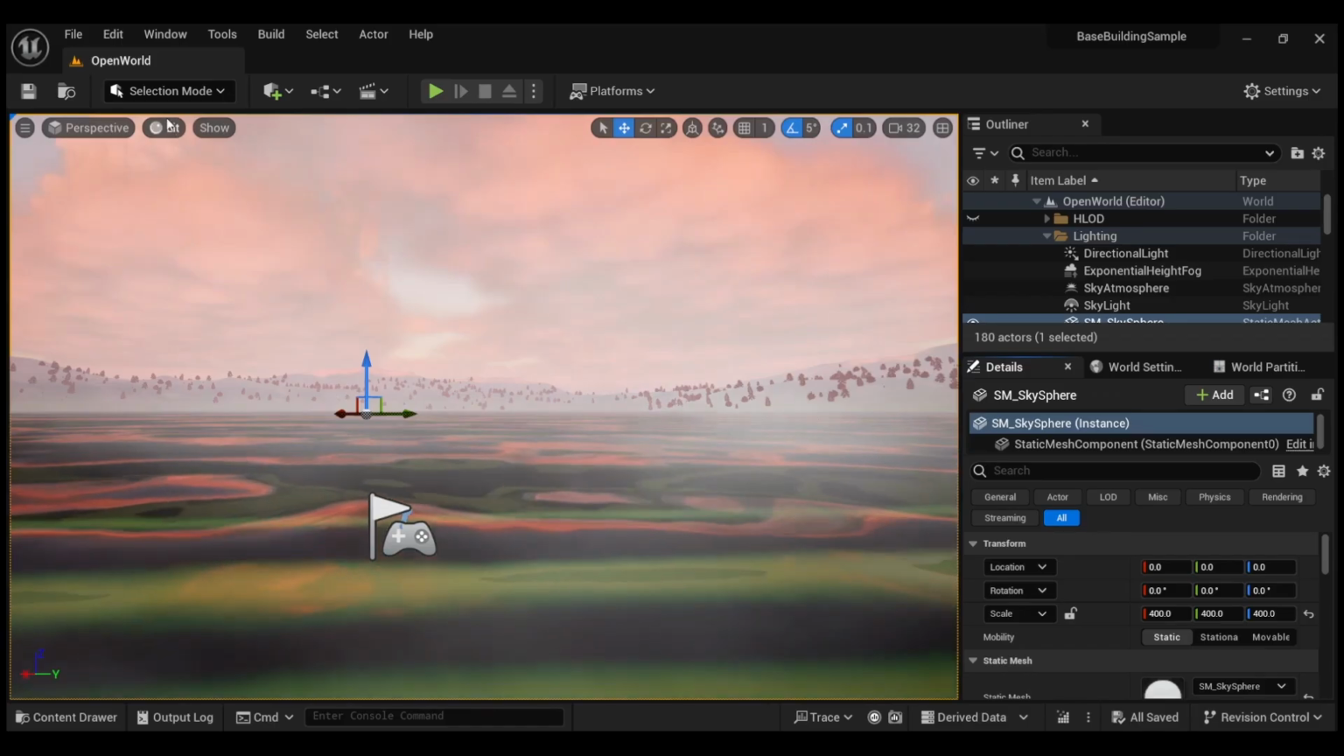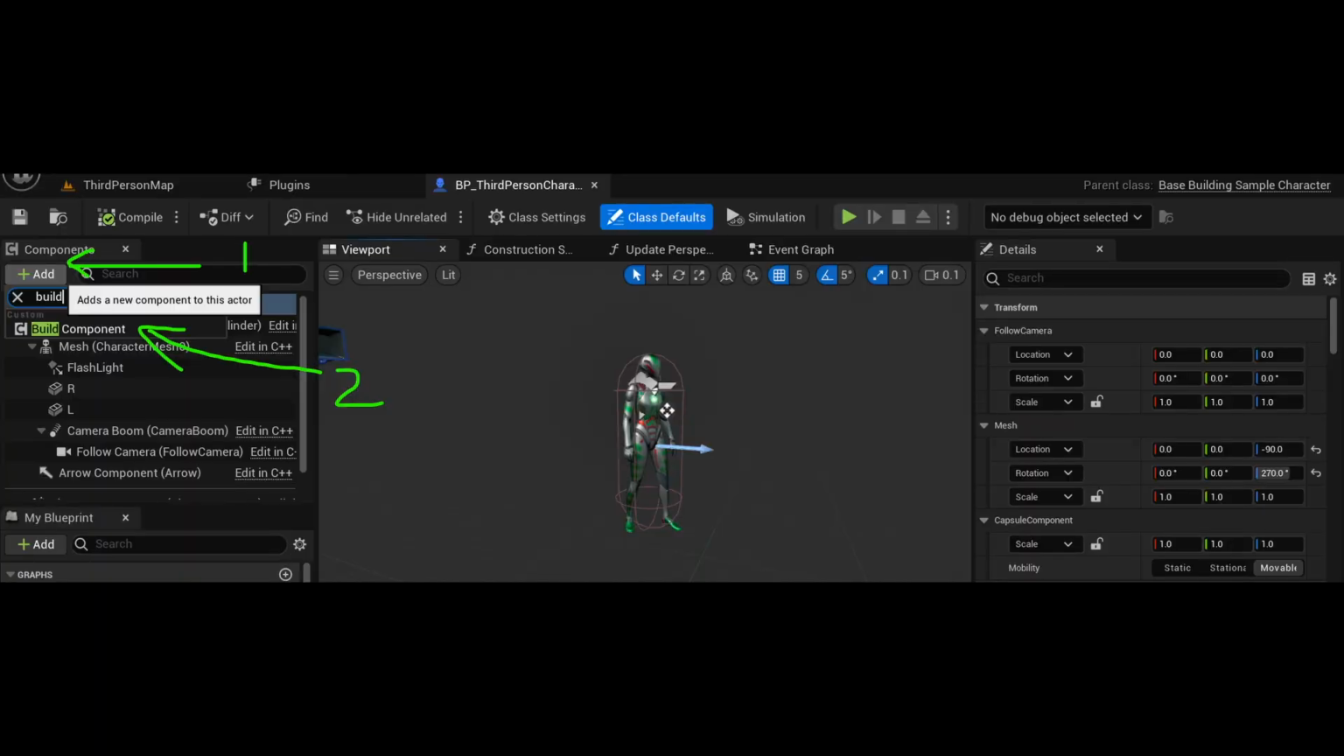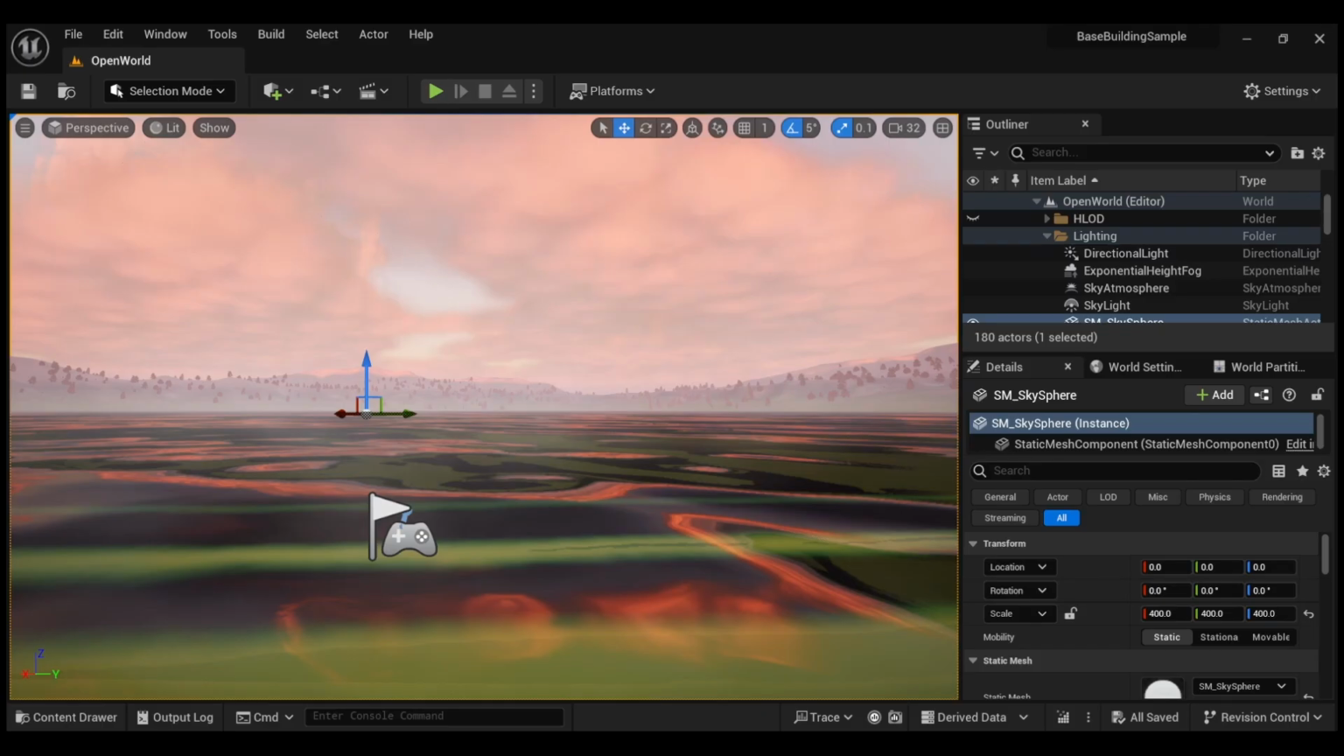So once you have done that, just open up your character blueprint, and then go to the root of the blueprint over here and click on add, and then you type in build and you'll see this build component. You can add that. Once you have added that, you get all the APIs the base building plugin provides you. Next, I'll go through all the configs that you need to do for the plugin to work correctly.